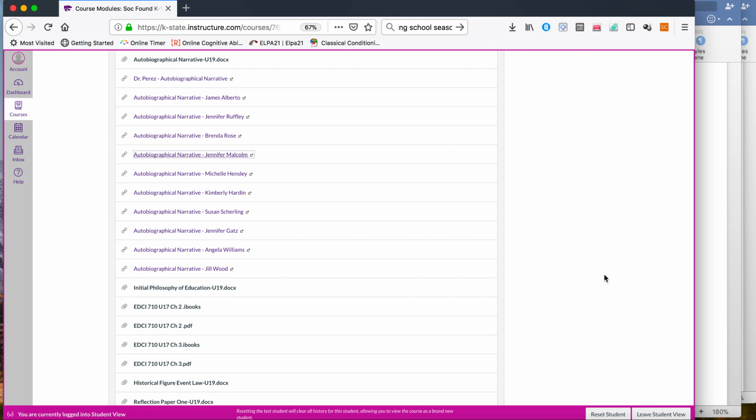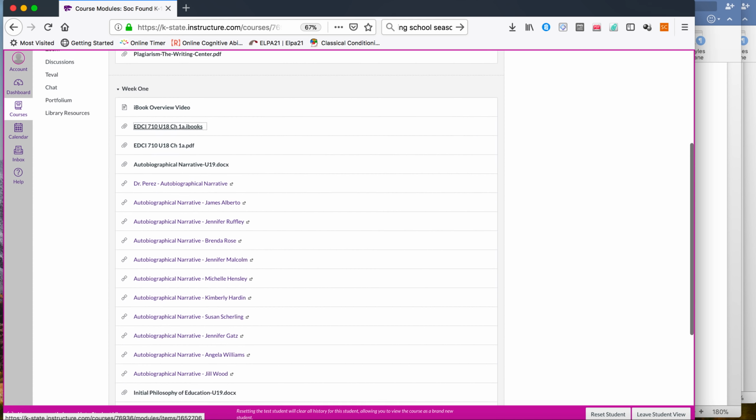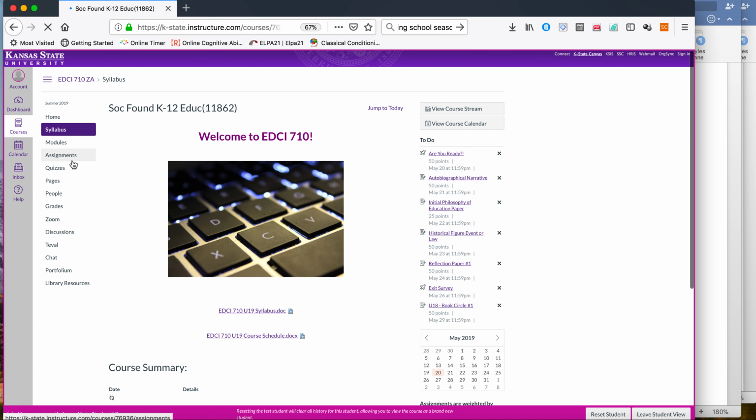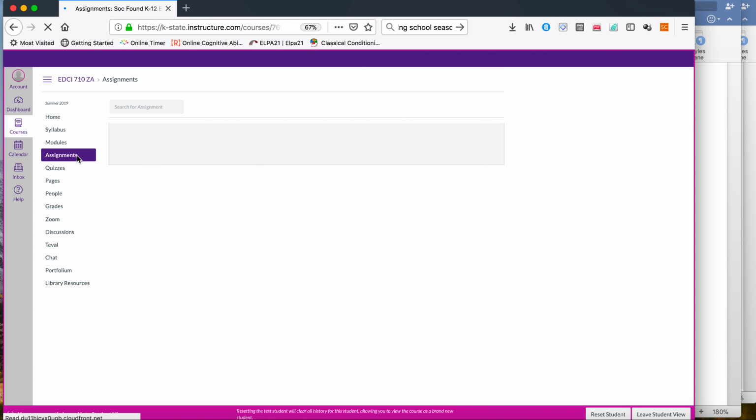If you go back to our home page here on Canvas, you'll see that there is a tab called Pages, and there are 2 ways you can sign up for the Book Circle. You can go to the Pages tab, or you can go into your Assignments tab. So let's start with the Assignments tab. If you go into Assignments, you'll see that it's just taking a minute to pull up here.